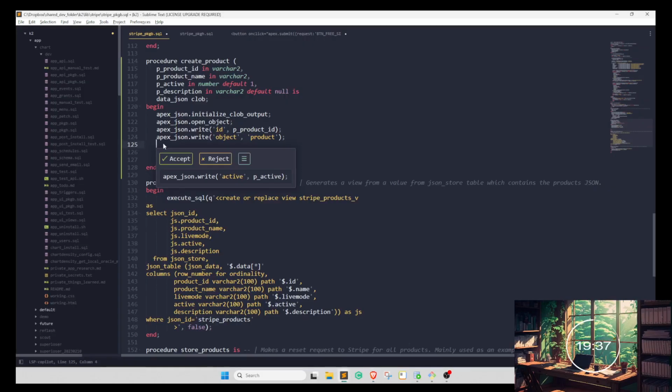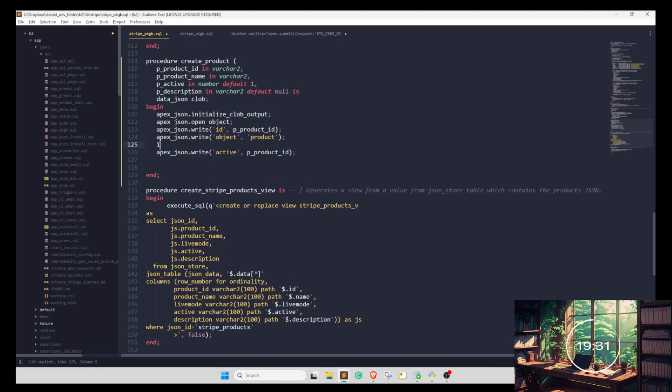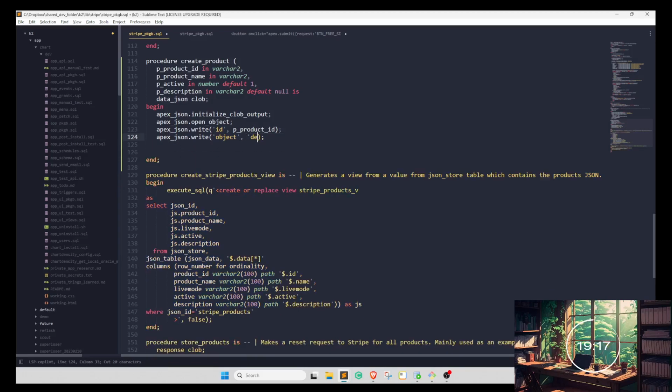And active. So I would have to do this anyway. So let's just do if p active, then... actually, you know what we can do? Let's do the old decode here. Decode.